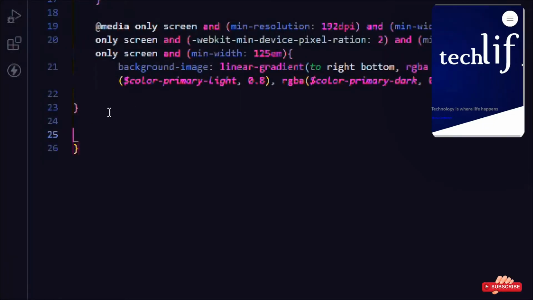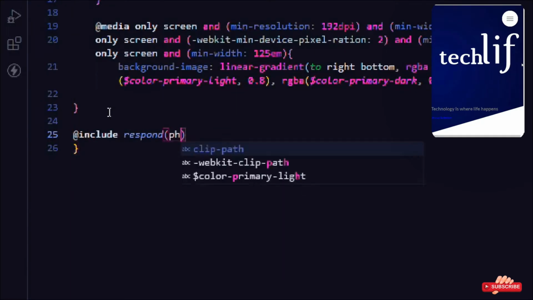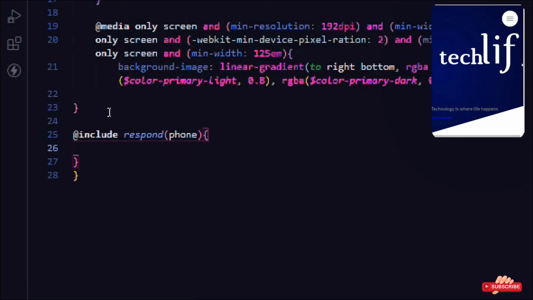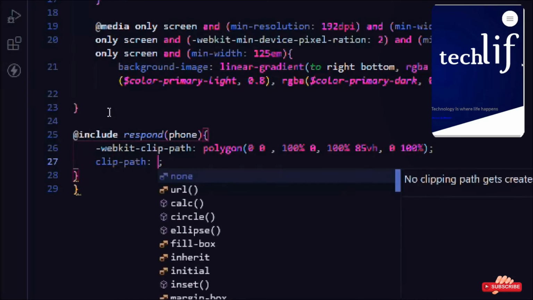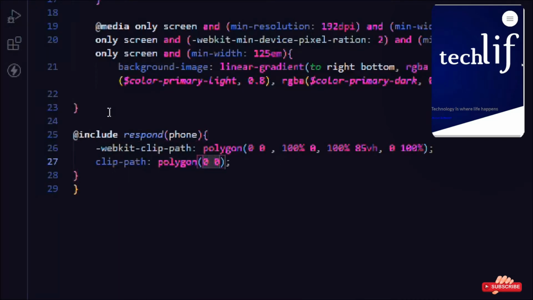Okay, let's come down. I'll take the respond and let's write the media query for the phone. So WebKit polygon 0 0, 100% 0 and 100% 85 VH and 0 100%. And for the other browser, clip path 0 0, 100% 0, 100% 85 VH, 0 100%.